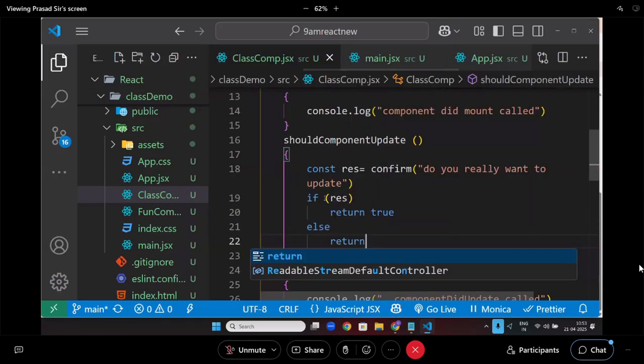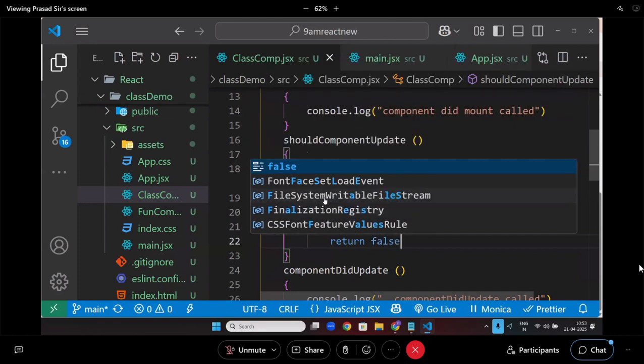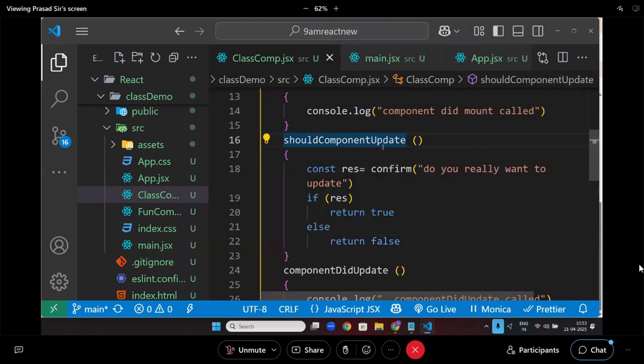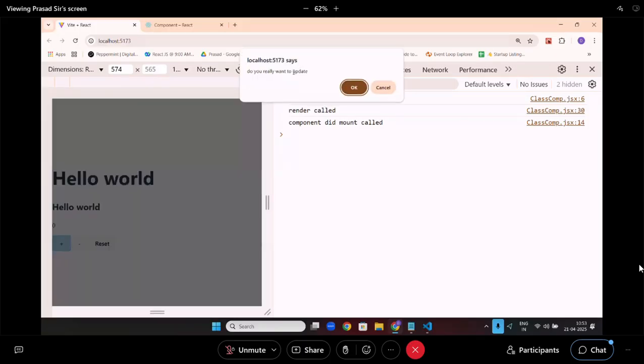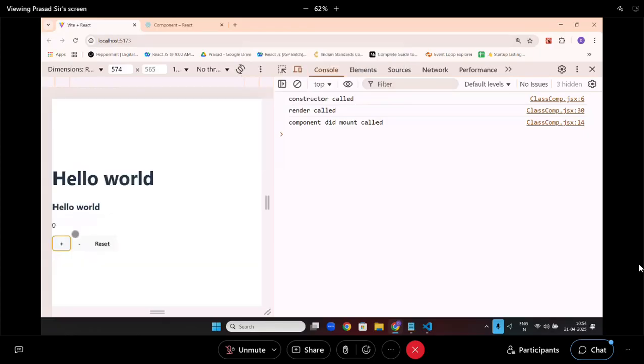But the interesting point is, I don't need to call this method. It is called automatically. Now look, someone came to this website and is clicking this plus button, and it is asking me, do you really want to update? Did I call that method? No, because that method is automatically called first before the state updates. So I am using that opportunity. If I say yes, it will update. If I say no, is it updating the zero value? No, it won't update.